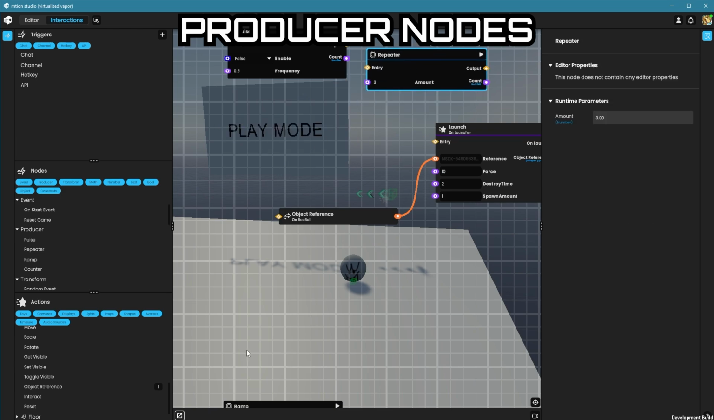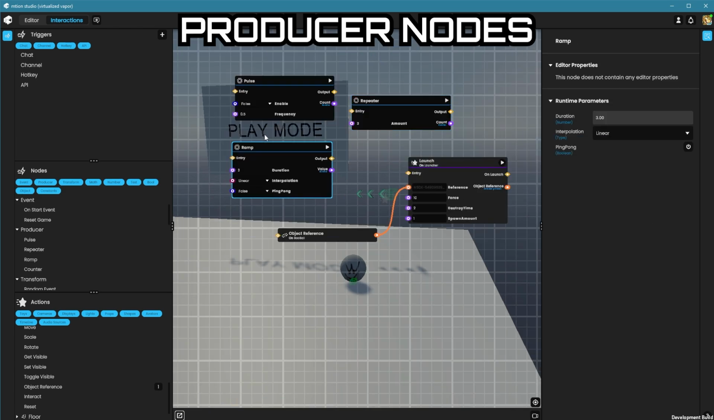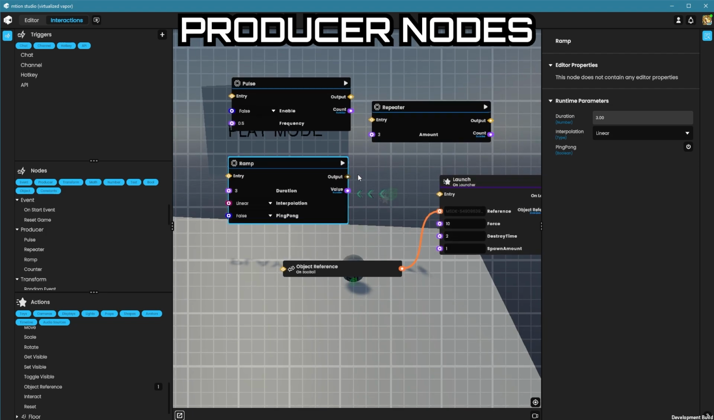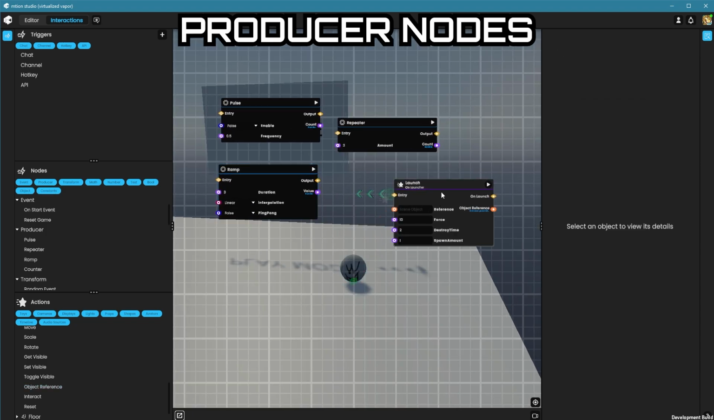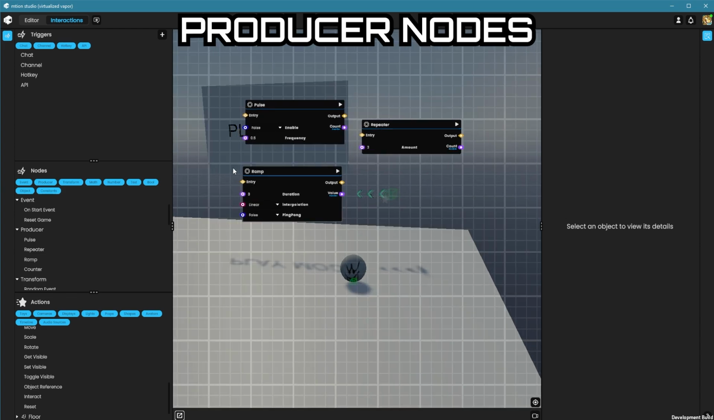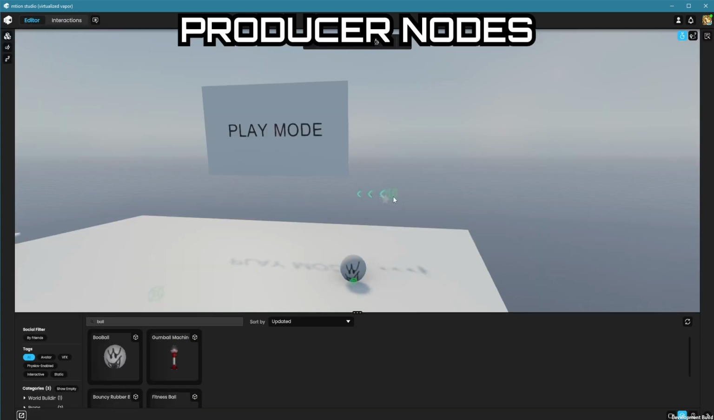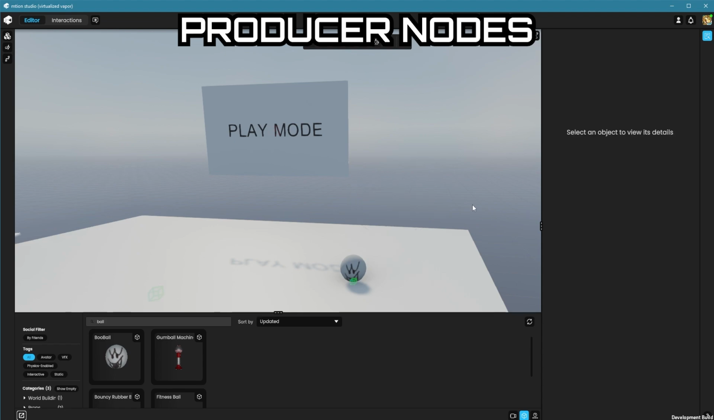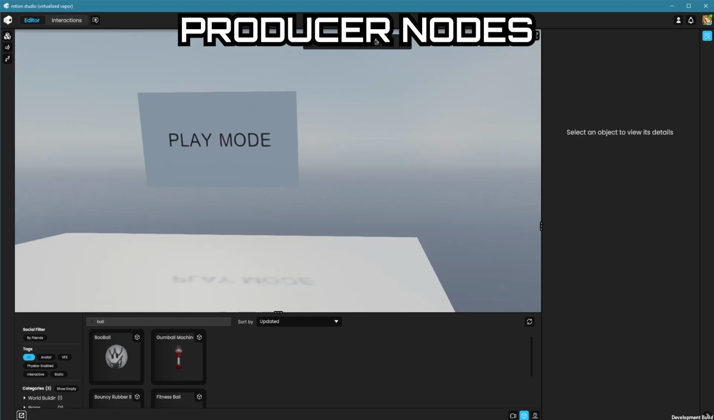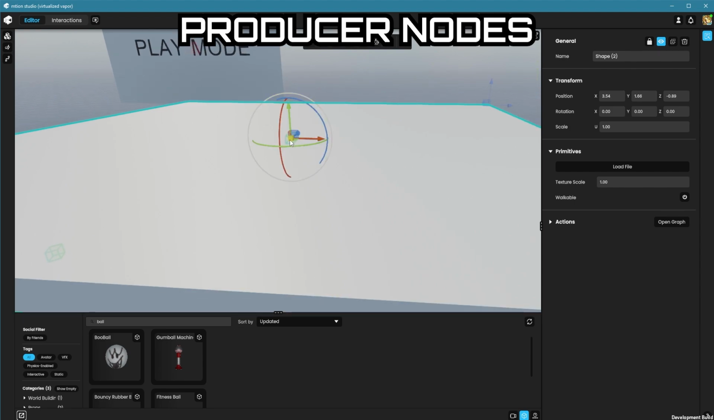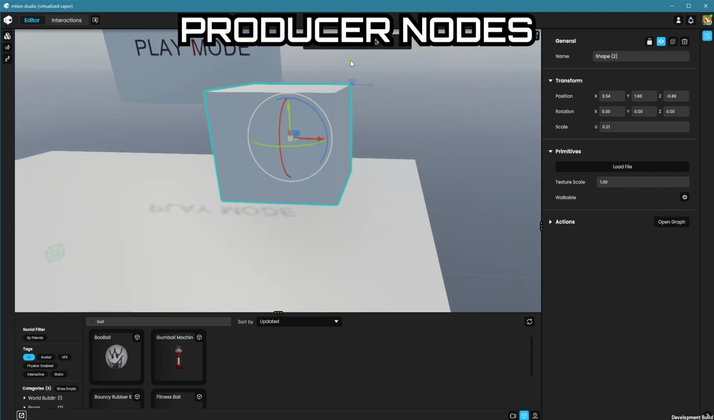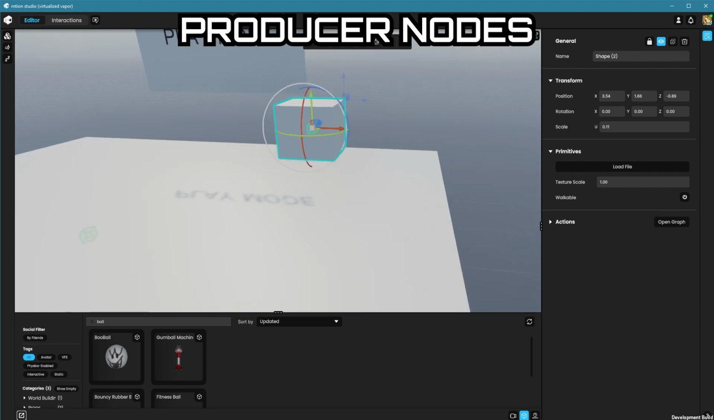So that was repeater. Ramp's a little special. I have another example for ramp. So for ramp, I'm gonna go ahead and just get rid of those. I'm going to add a shape. I'm gonna resize it, make it a square, size it some more. Okay.